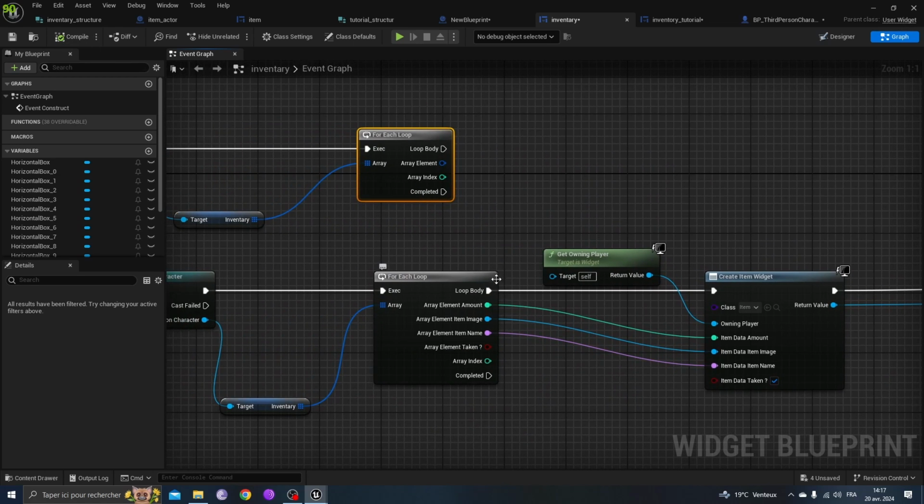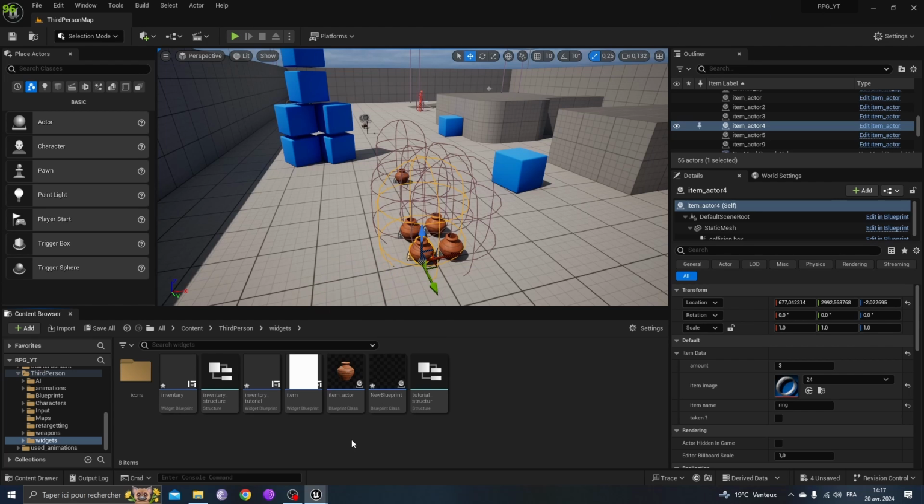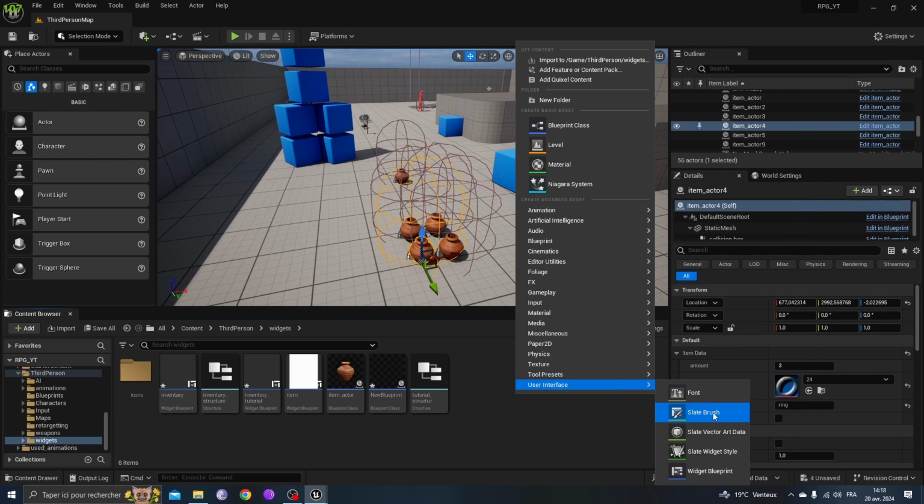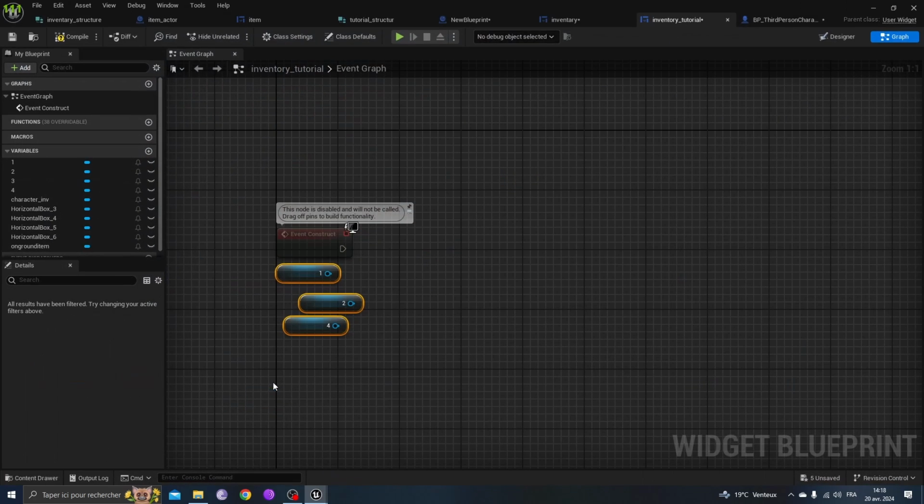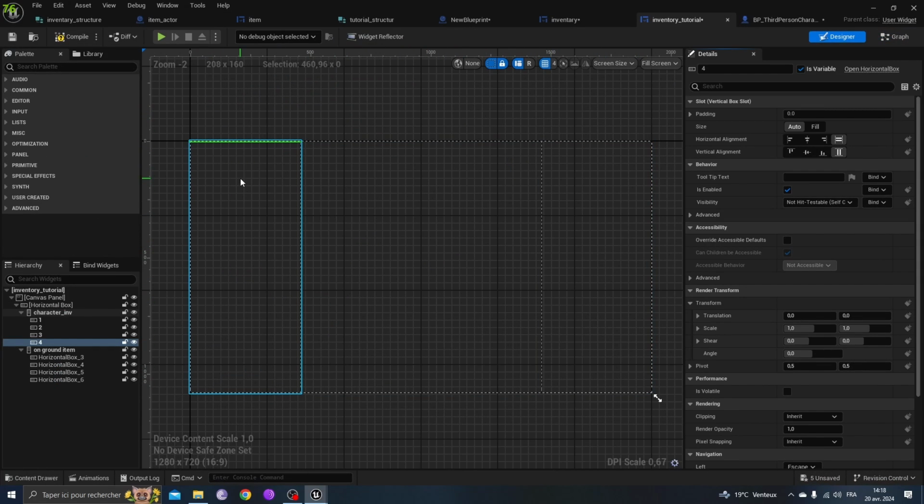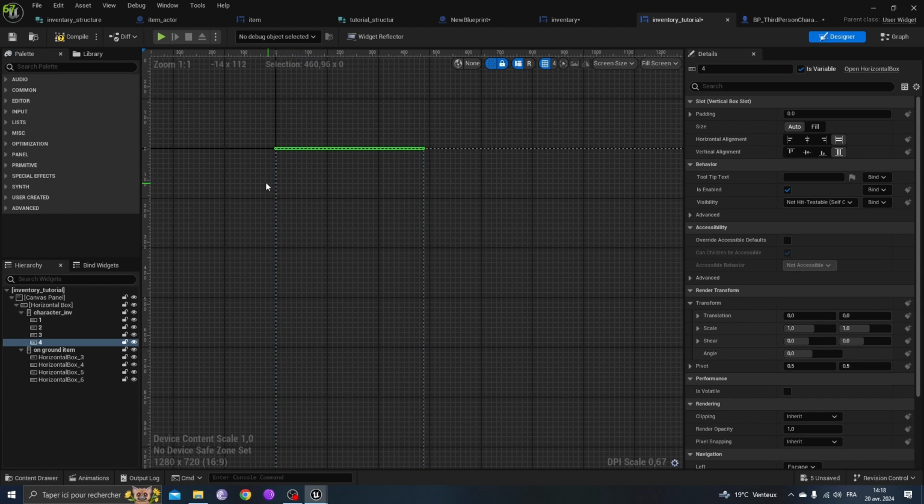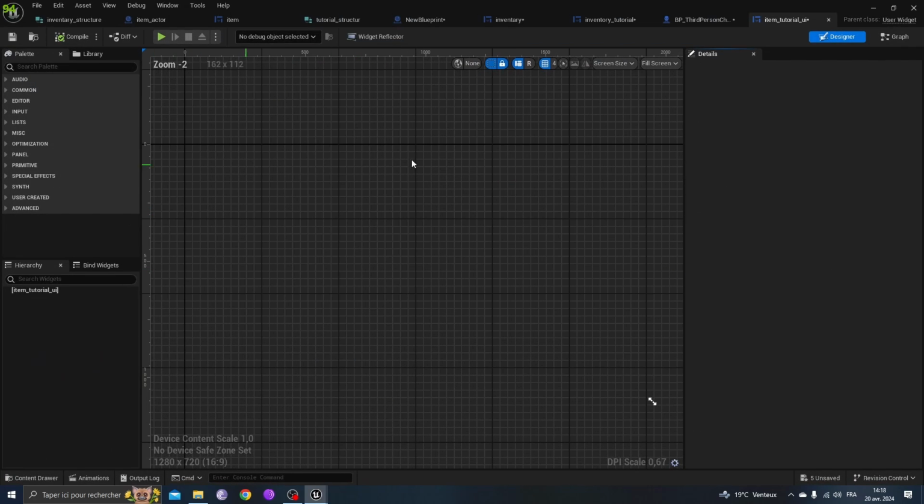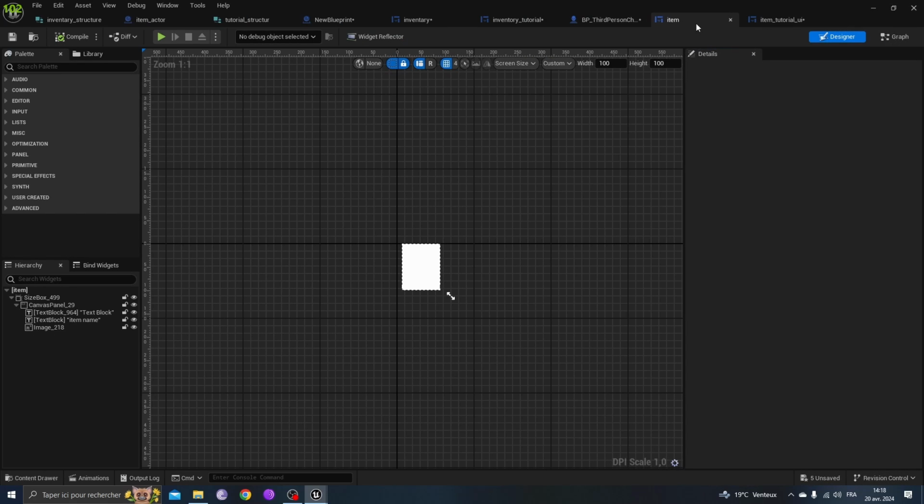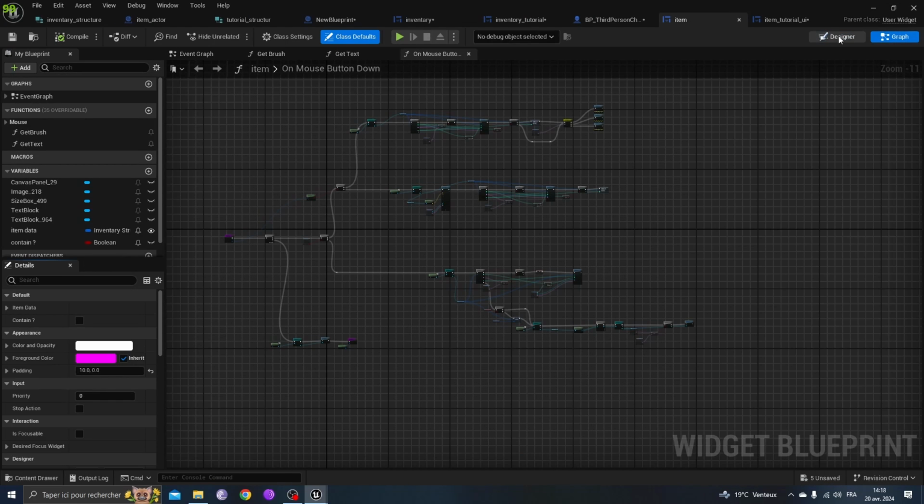And now one important thing to create is the item UI, the item widget. So right click, go to user interface, widget blueprint, user widget, and now you will name it item tutorial UI, for example. So for now we have created the inventory UI, but of course on the inventory UI you will have multiple images or multiple items, and each item needs its own widget or its own UI to be displayed on the inventory UI. I hope it is clear. So your new widget will be empty like this. We are going to create our item UI. This is my item UI.